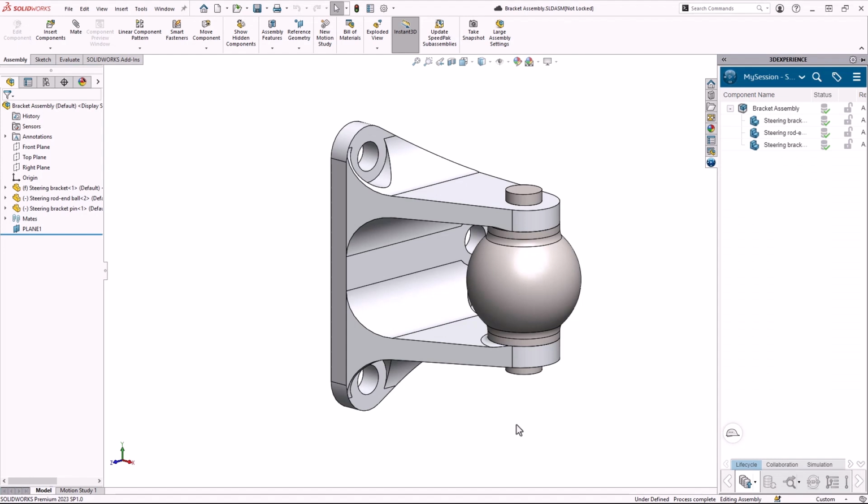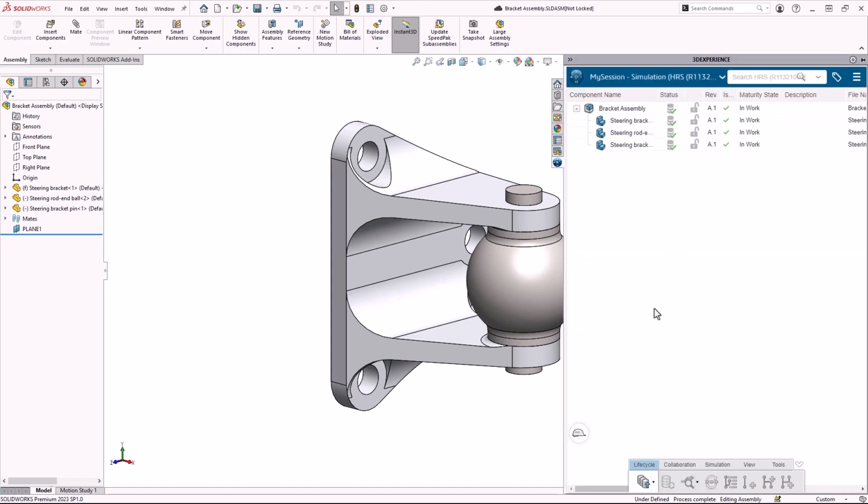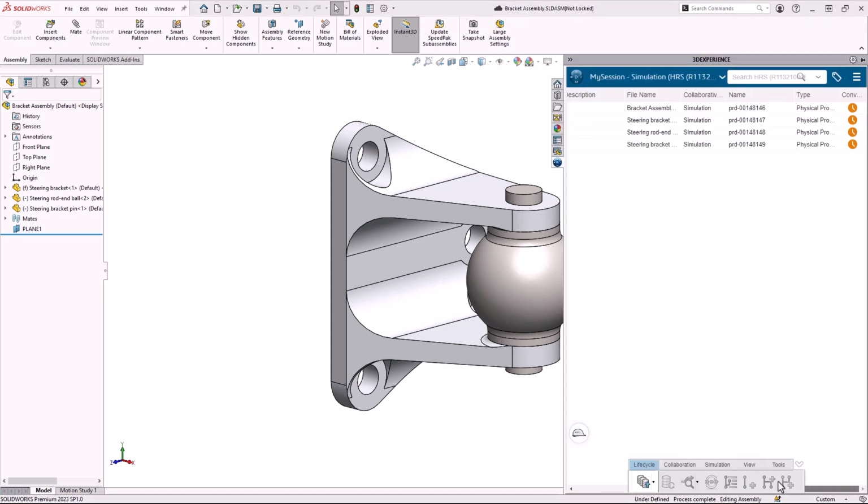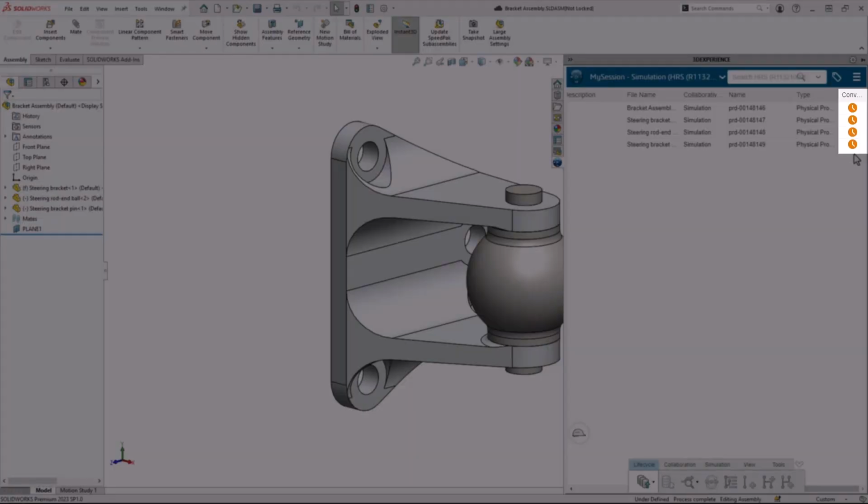Now, there's one more thing I need to check before I can create a simulation. I'll expand the task pane and scroll all the way to the right. The last column shows the convert status of the files. After the SOLIDWORKS files are uploaded, they need to be converted to 3D Experience format before they can be used in a simulation, which can take a few minutes. When the icons change to green, I can move on.